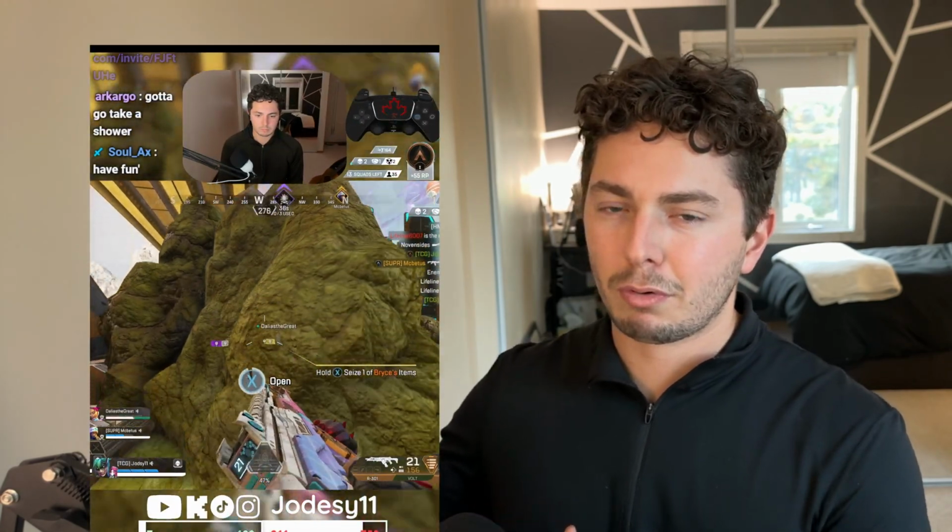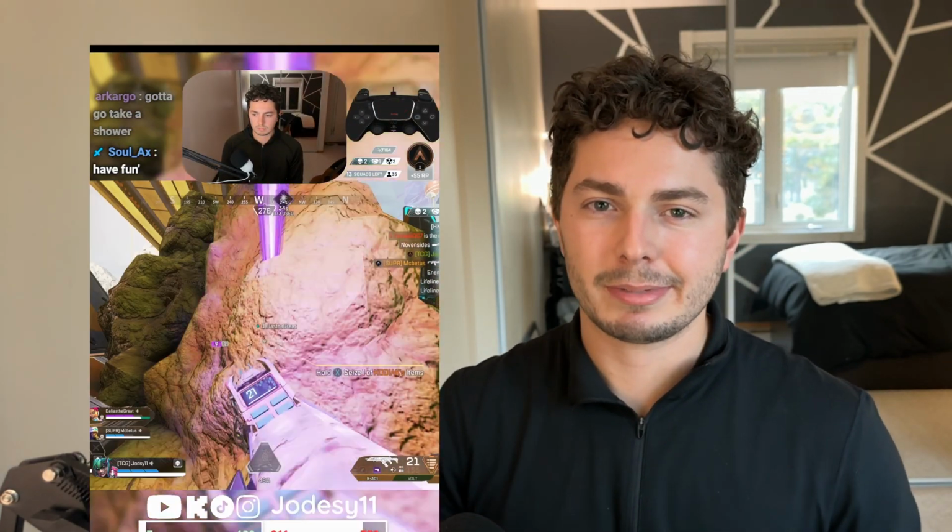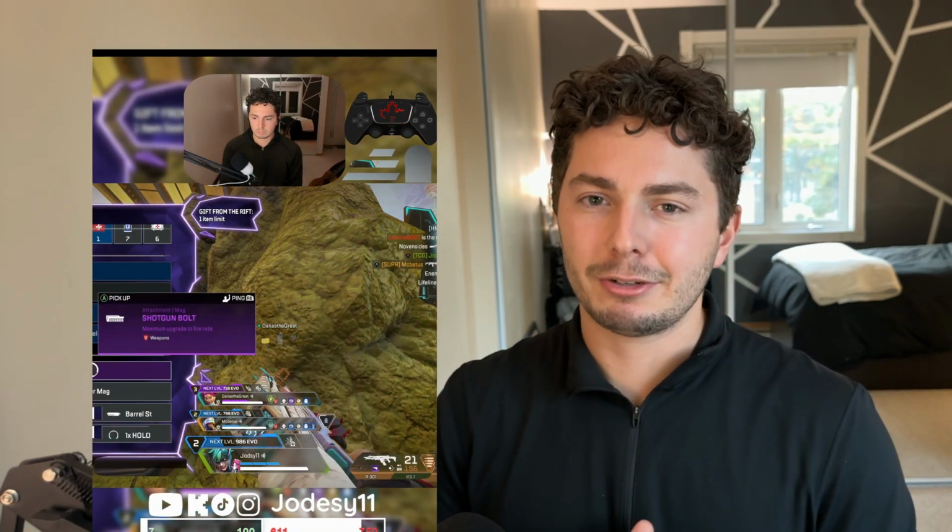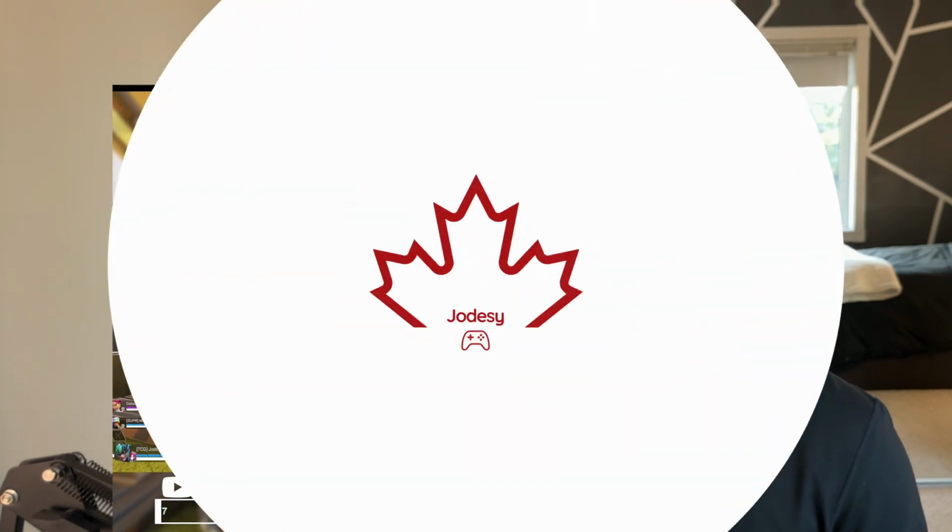Have you ever wanted a controller overlay like this on your two-PC streaming setup? It's actually pretty easy to do, so be sure to stick around and find out how.